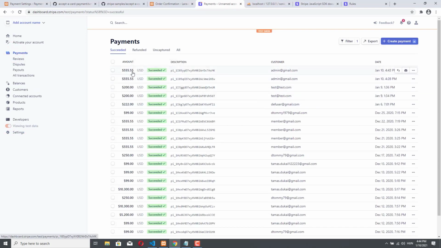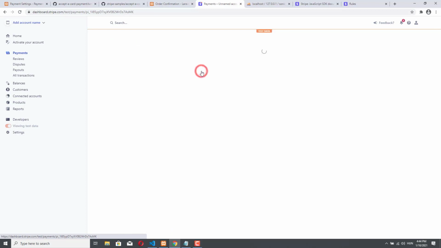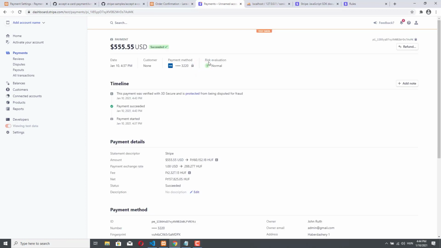As you can see, there are two payments that succeeded. This is the new payment intent, and this was the previous payment intent when we didn't hit the 3D Secure workflow. Now let's check this transaction and its timeline. This payment was verified with 3D Secure and is protected from being disputed for fraud. Very good, this is what we wanted to see here.